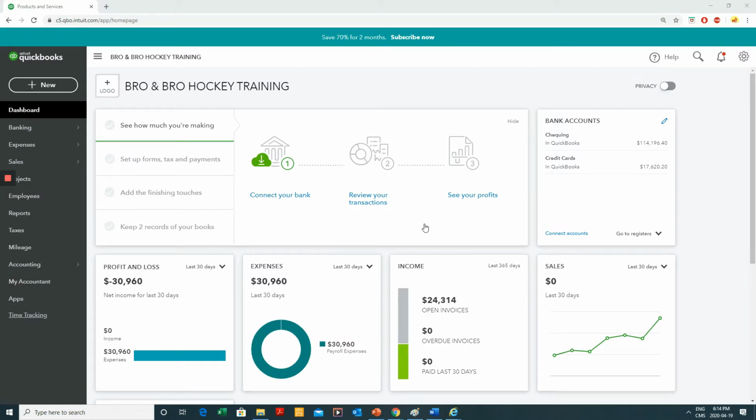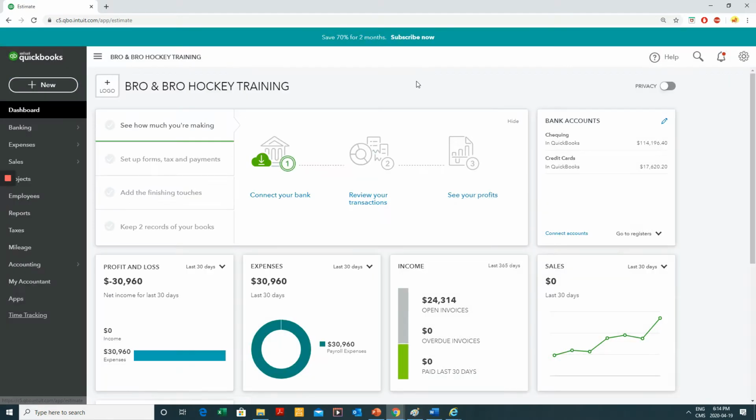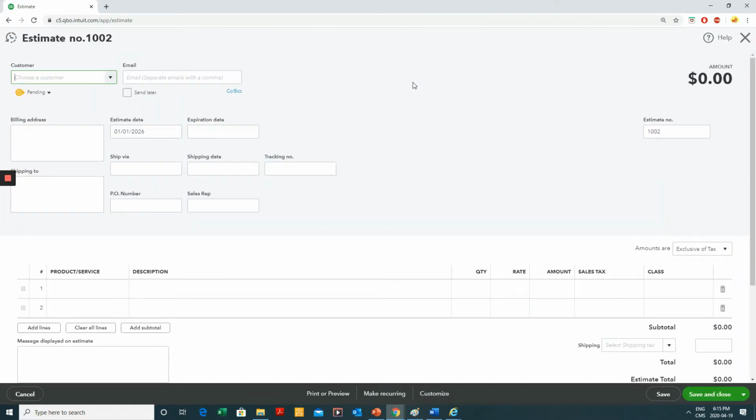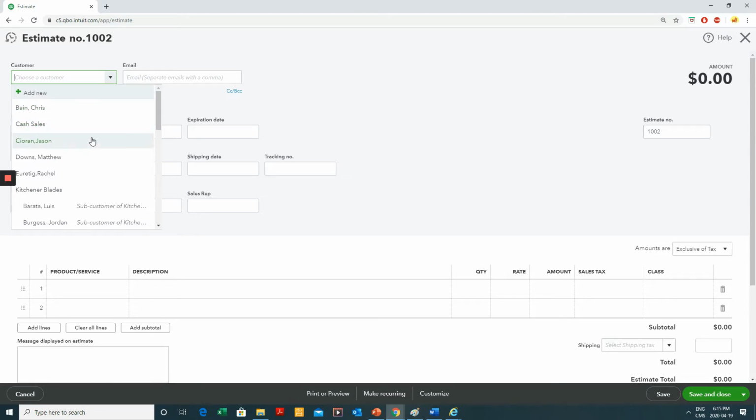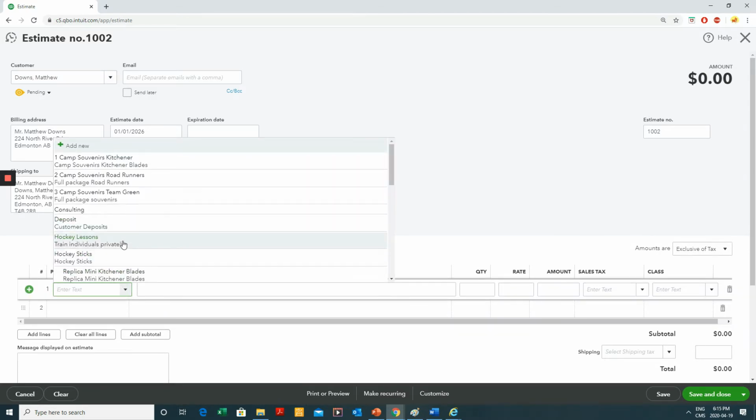I can create an estimate by clicking New, hitting the plus sign, going under Customers and clicking Estimate. That'll open up the estimate template. I'll select my customer. In this case, we'll say it's an individual. His name is Matthew. And we'll pretend that we have a contract between our company and Matthew where we're providing him training. In this case, we're dealing with a fictitious company that provides hockey training and sporting goods. So the product we'll select is hockey lessons.